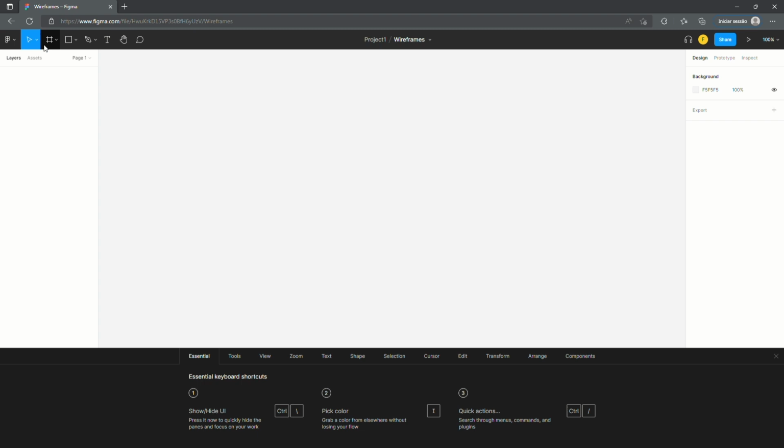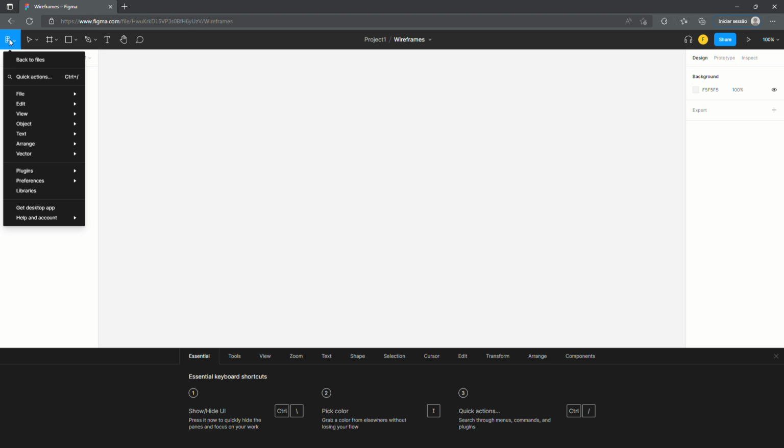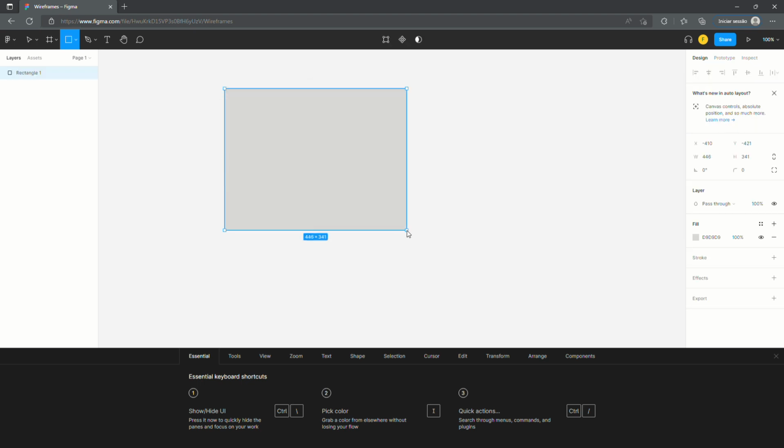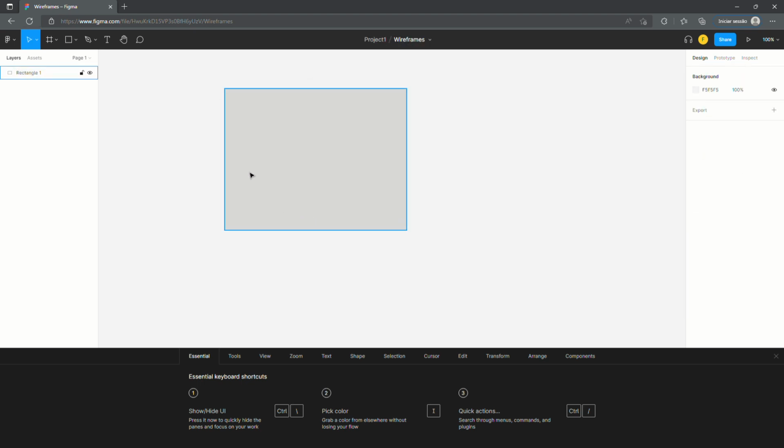On the left side of the top bar we have the main menu button, where the Figma icon is, and you can search items with this search bar. It's the quickest way to search. So instead of going to shapes and creating a rectangle, you can simply search for rectangle, press enter, and create a new rectangle.